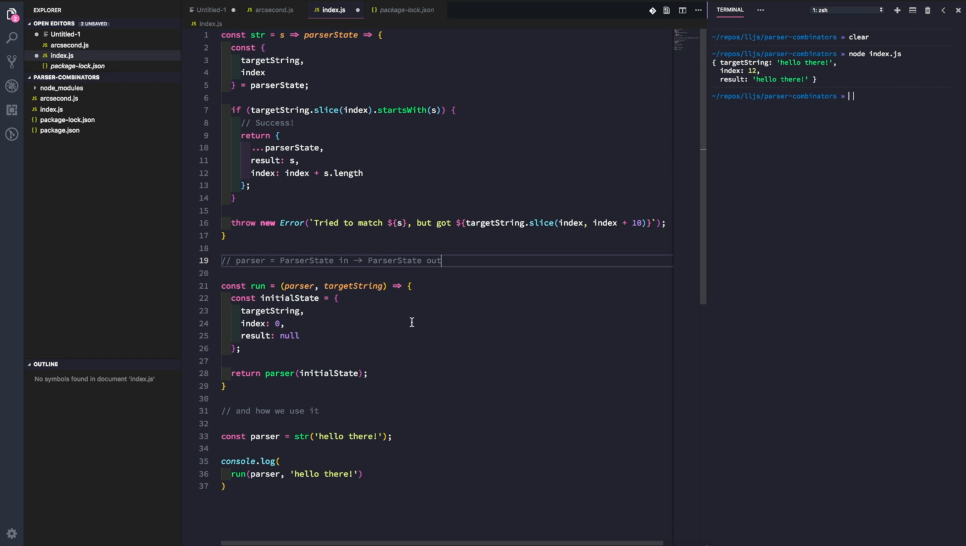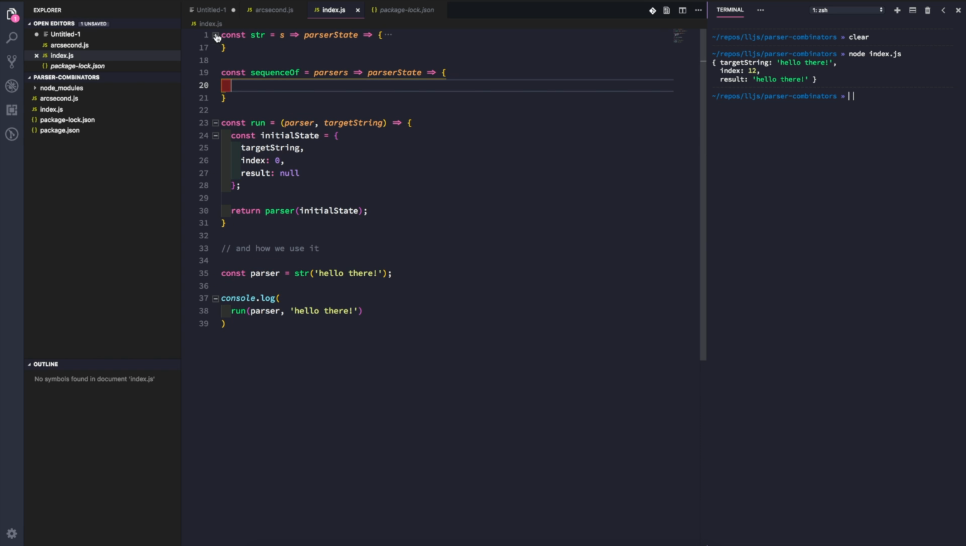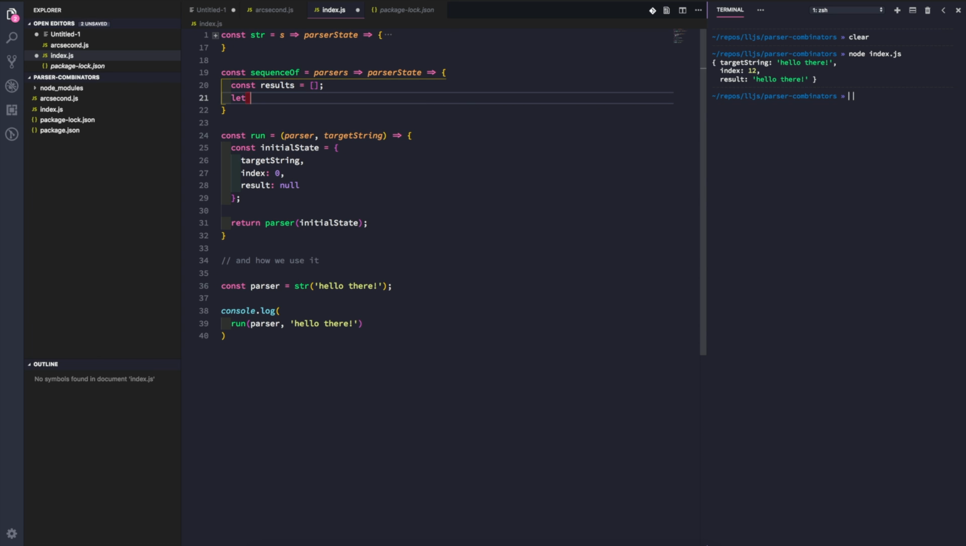Now let's take a look at sequenceOf. We already know it takes an array of parsers, and we know that it needs to return a function that takes in a parsing state and transforms that into a new parsing state. I'll collapse string here just to get rid of it. We know that we also need to end up with an array that contains all the results in the end. So let's just go ahead and make that first. Const results is an empty array. Then we're going to have to loop through each parser in the array and get the next state from it. So I'm going to create a mutable variable called nextState, and for now, just set it equal to our first parser state.